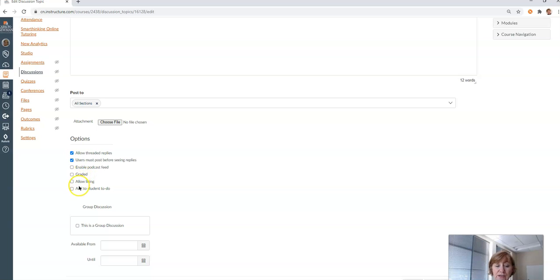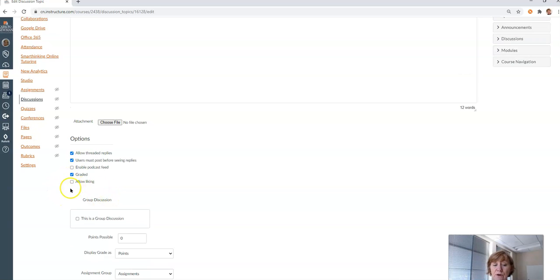Now I am going to allow this particular discussion to be graded. However, let's look at the one option at the bottom, and that is add to student to-do list. If I'm not going to grade it, but I want it in the student's to-do list, then I just have to select this, and now I can add a date. But since I am going to grade it, I'm going to go back up and select grade, and you'll notice that now the to-do list option is gone.